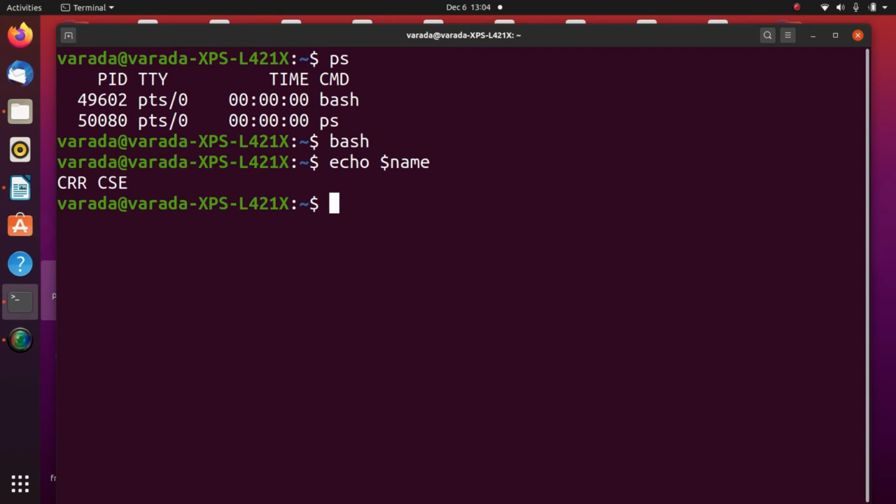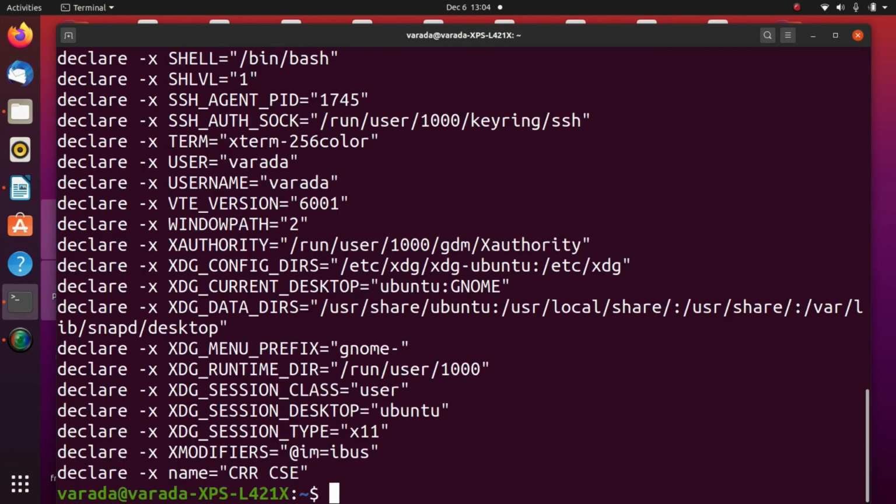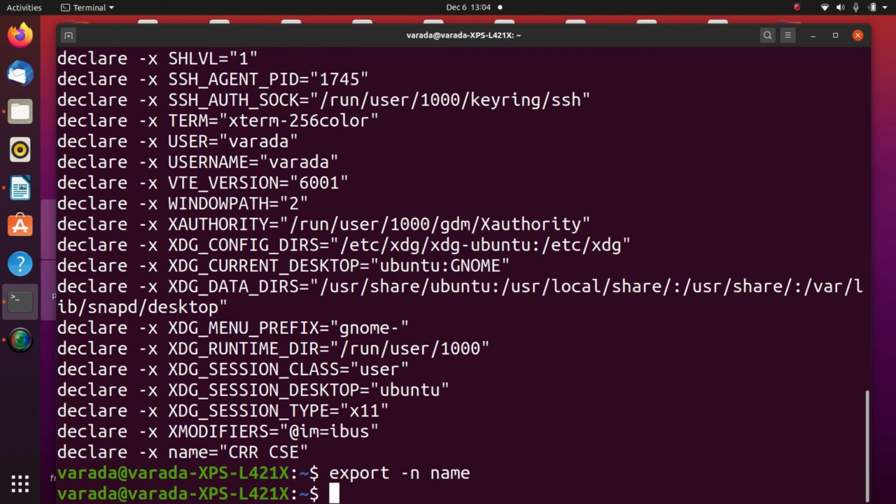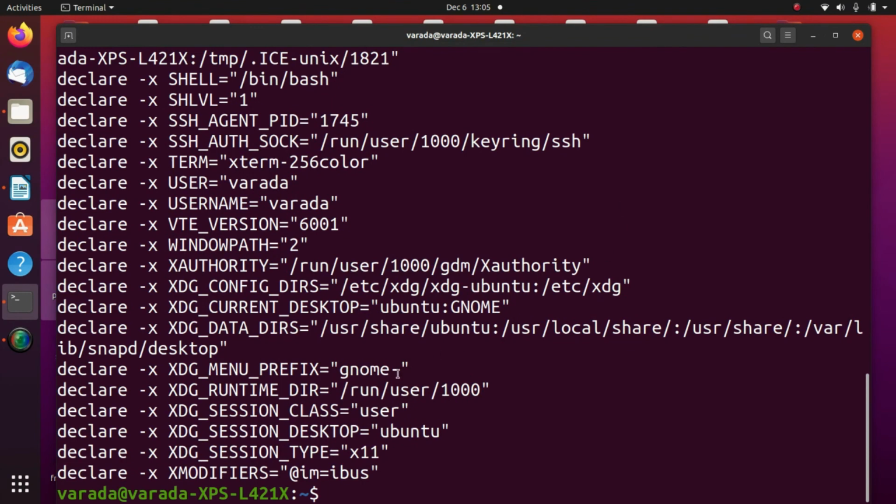Now we can see export -p. Okay, if you observe, name equals to CR CSC. Now I can delete that: export hyphen n, what is the variable name? Name. Export hyphen p, if you observe, there is no variable with name.